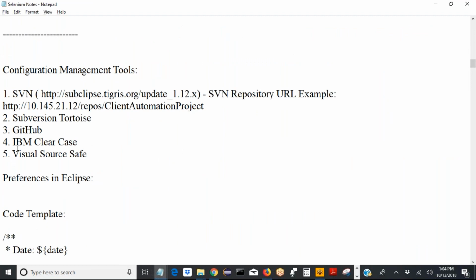Configuration management tools. Normally we use GitHub or Subversion. This is purely based on the project. I'll show you GitHub because it's open source. IBM ClearCase is the IBM paid version, it's a license. Visual SourceSafe is Microsoft's, so this is also paid. If the project uses it, you can use it. It's the same thing. Mostly I will show you GitHub, for example. Free and open source.